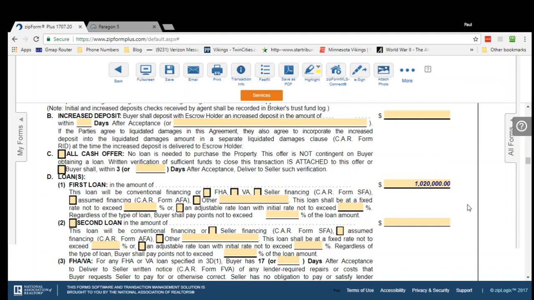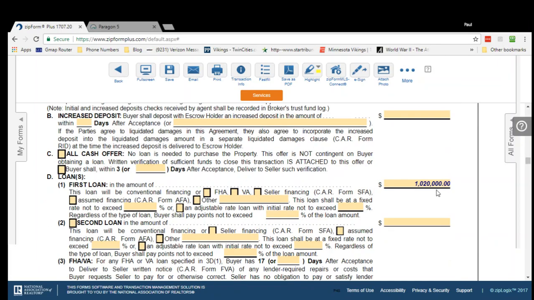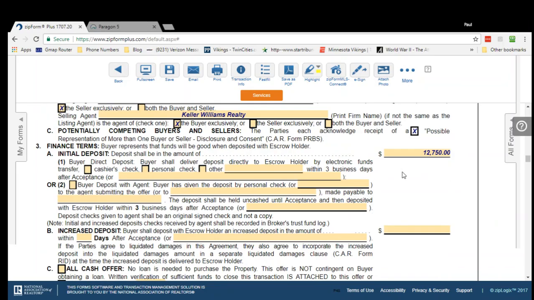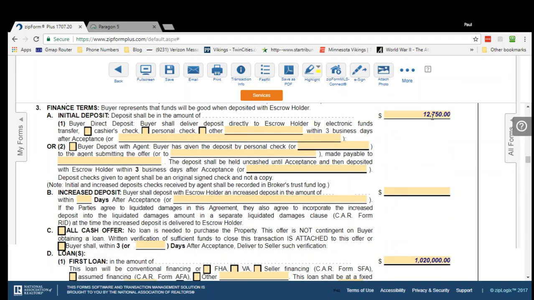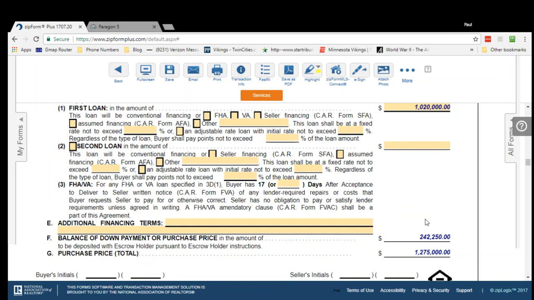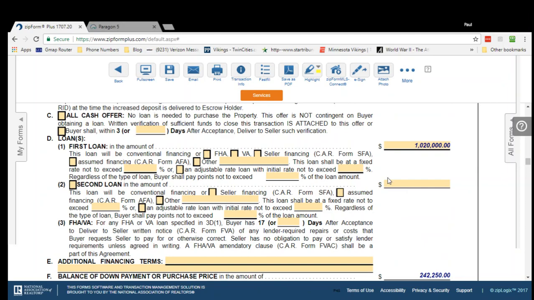And what we'll see here is this calculates out what the balance of purchase price will be and gives a total purchase price down here. So you have to figure out the loan amount, 80% of $1,275,000, which is our offering price. They're putting $12,750 down as earnest money. Their loan amount is going to be $1,020,000. Their balance of the purchase price would be $242,250. Total sales price $1,275,000. Hope I made that clear.